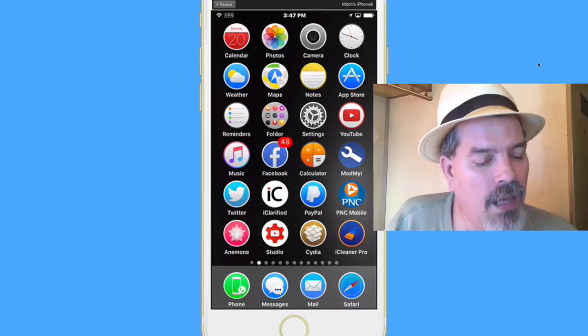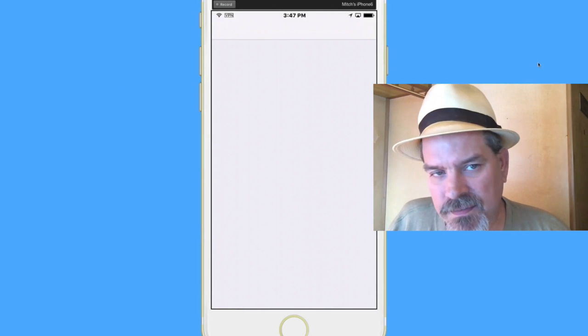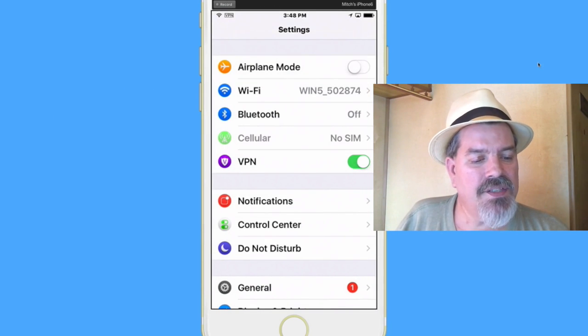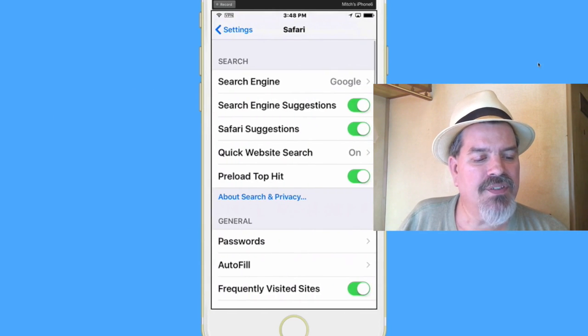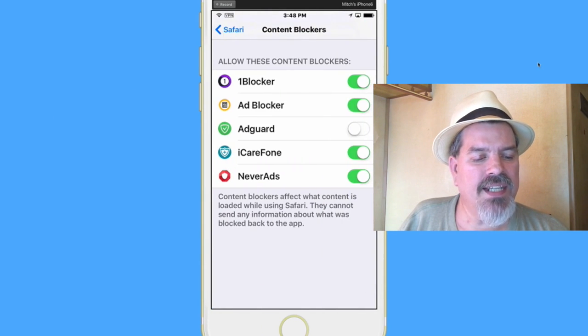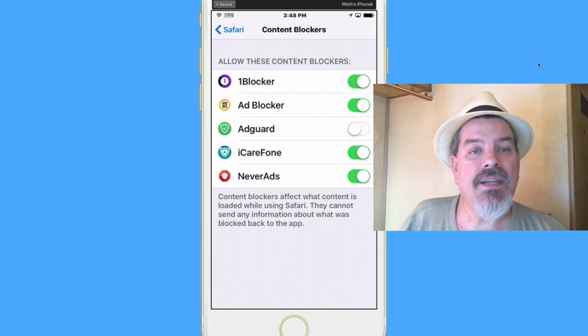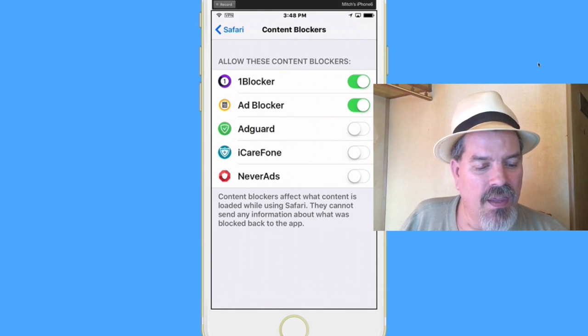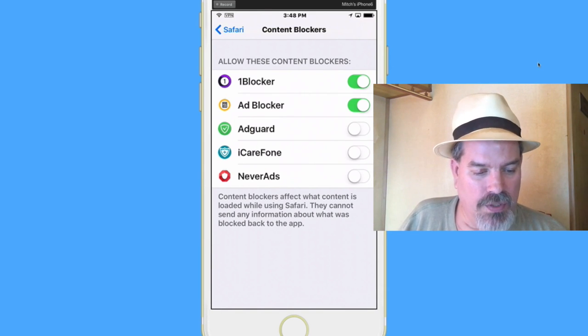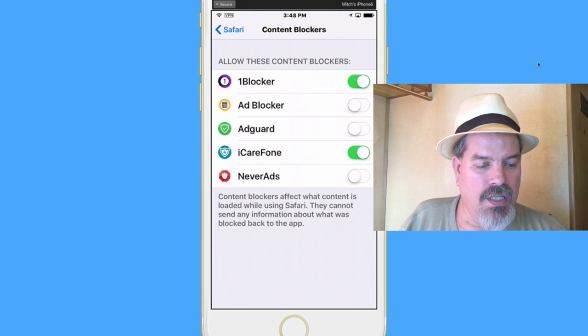Okay? Now, once you have those downloaded, you need to open up settings. Inside settings, you need to scroll down to where it says Safari. Tap Safari, scroll down to where it says Content Blockers. Inside Content Blockers, you need to turn on iCareFone, okay? It will be turned off. You need to turn it on, okay? On, all right? Such as that right there.